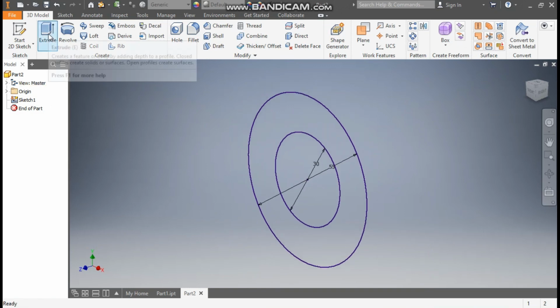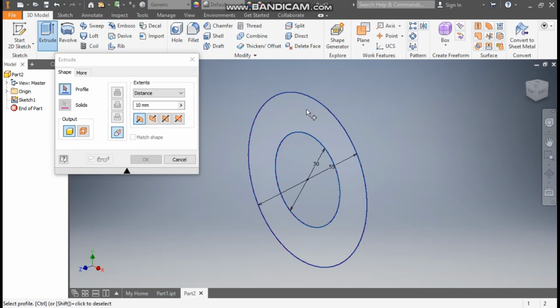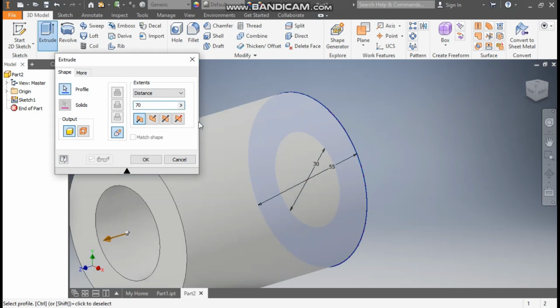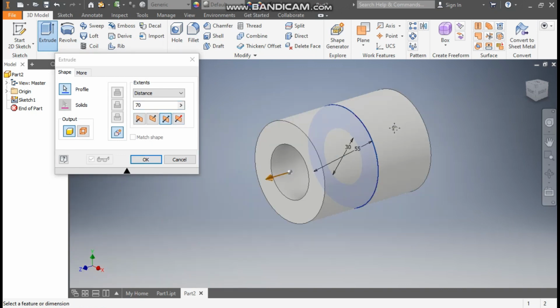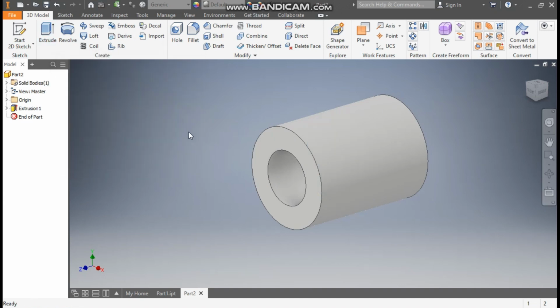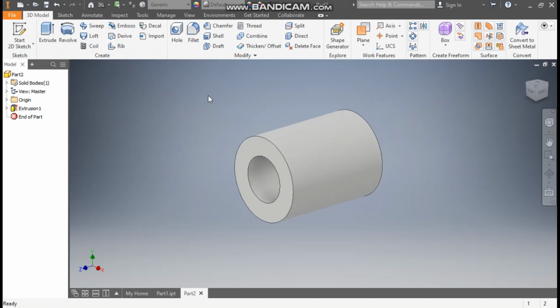Now take extrude command, select this profile, and here we are going to take extrude of 70 mm. We will take here a symmetric extrude. Okay, so this will be half this side and half this side. Okay, now press OK. Now we are going to generate the other profiles.